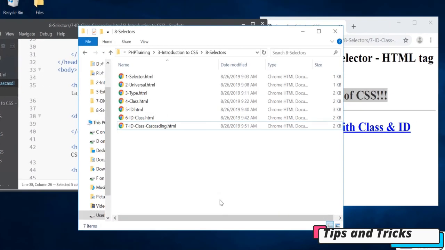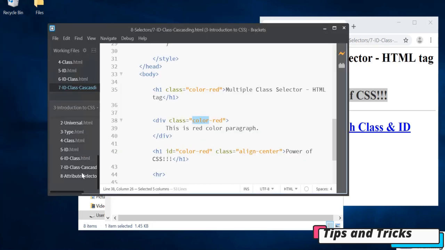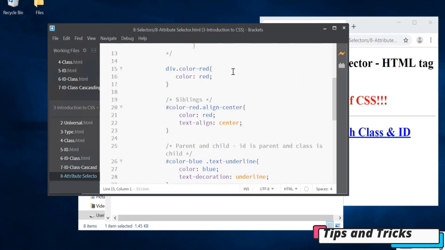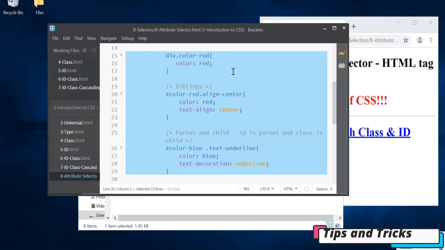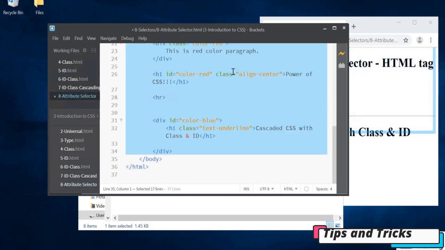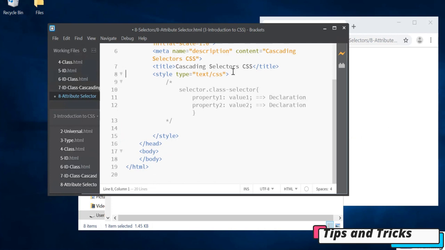So let's look at attribute selectors. I'm going to copy paste this, make it 8, and call it attribute selector. I'm going to delete all the ones that we don't need. So I'm going to delete all these things, delete all the tags, and we'll call it attribute selector.